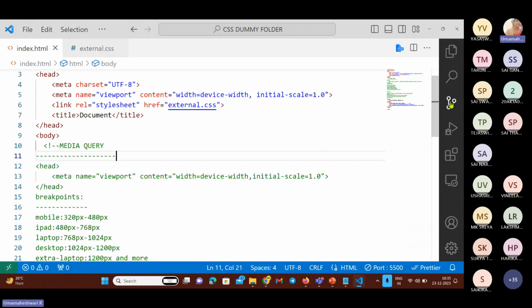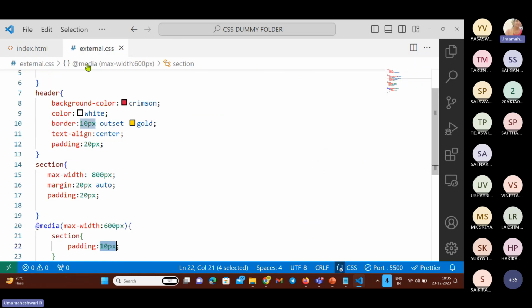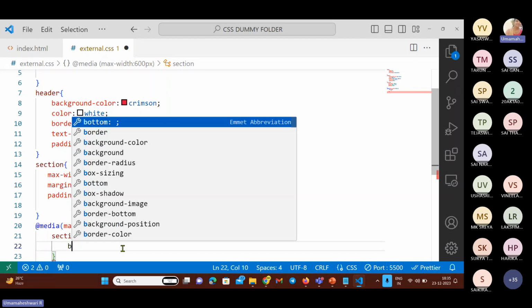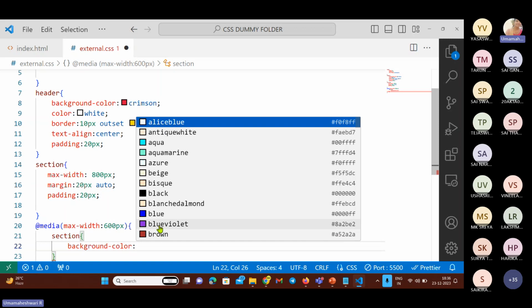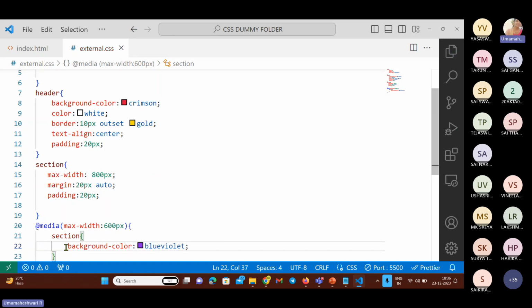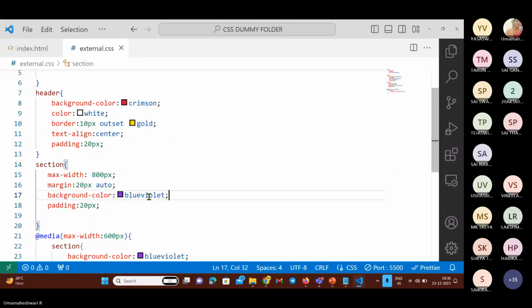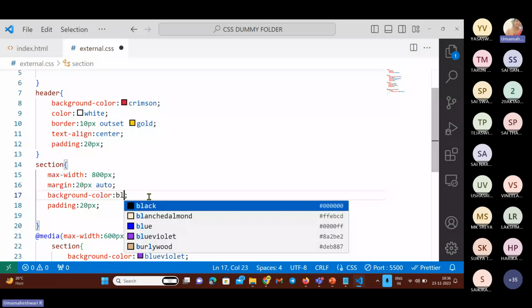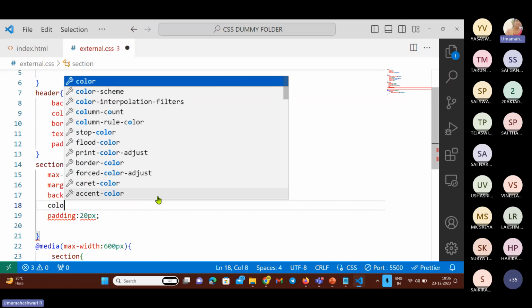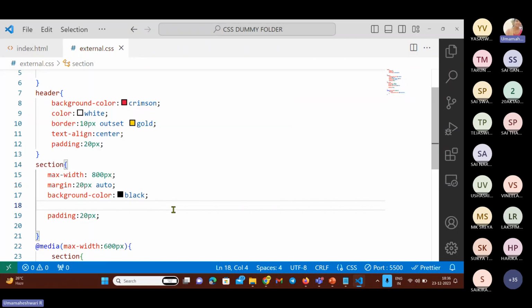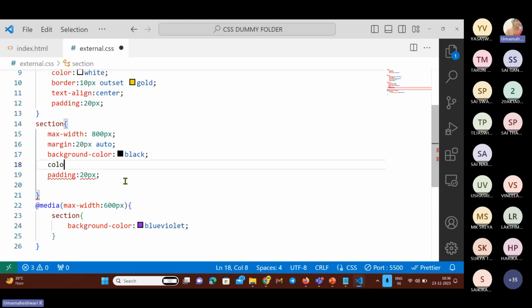Right. For the differentiation, I can go with colors. First we will see the colors, and then we can change the other properties. Violet, black. Okay, sorry, I was applying this for the section, am I right? I'm applying it for a section.